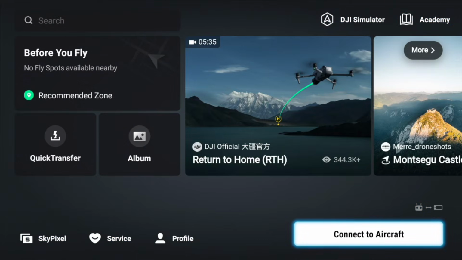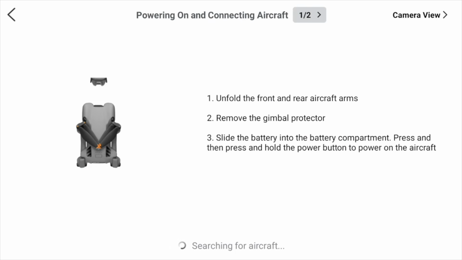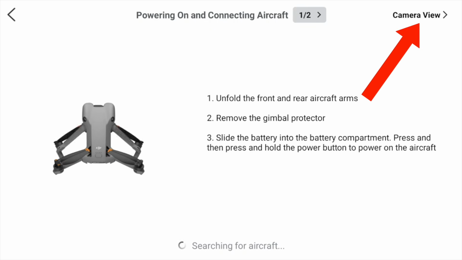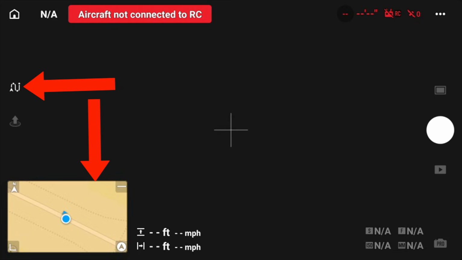In the DJI Fly app interface, tap Connect to Aircraft. In the Select Aircraft Model window, you'll notice that tapping on DJI Mini 5 Pro will cause the controller to start searching for the drone. However, since we're only planning a mission and don't need to connect to the aircraft right now, instead click on Camera View. This will give us access to the map interface and the waypoint mission tools, allowing us to start planning our flight path and setting up all the waypoints needed for the 2D map project.